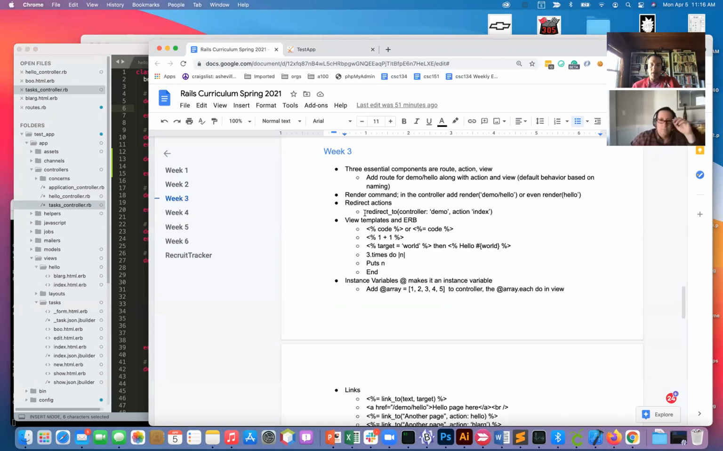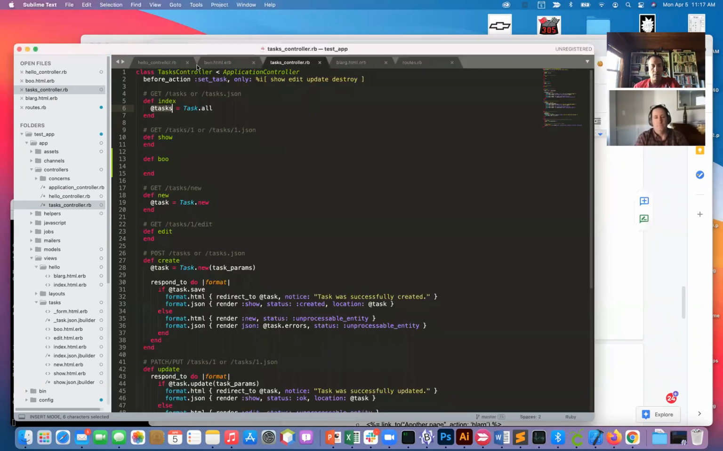And so here the convention is the redirect_to method. This is just a method that Rails gives us, and it takes two arguments, in this case, a controller and an action. Okay, so let's try. Let's go ahead and close that.